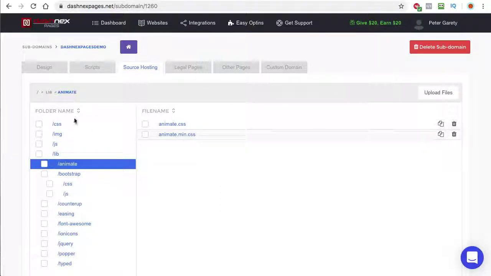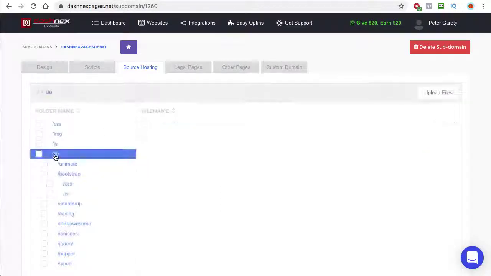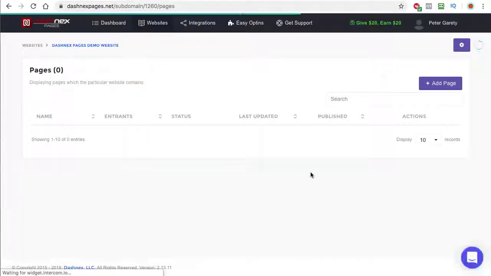Now, once you have uploaded all of this, then you can obviously exit from here, from the source hosting settings, and go to pages. And this is where you can start to add pages.